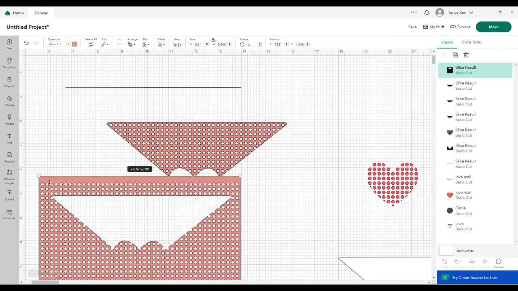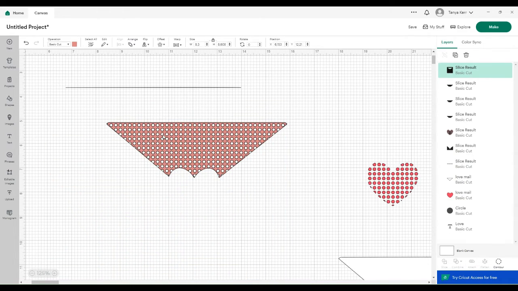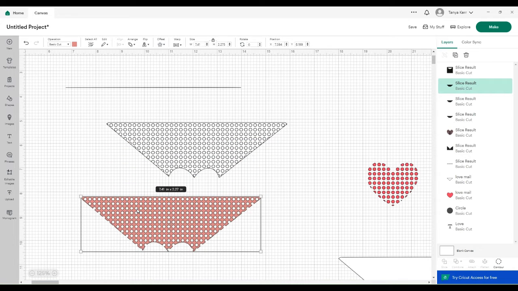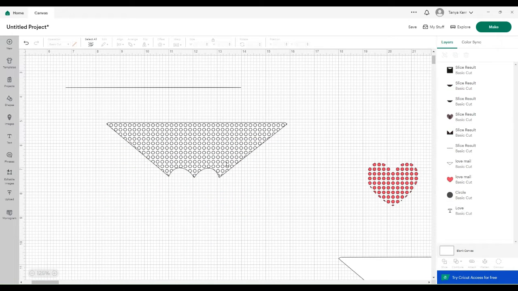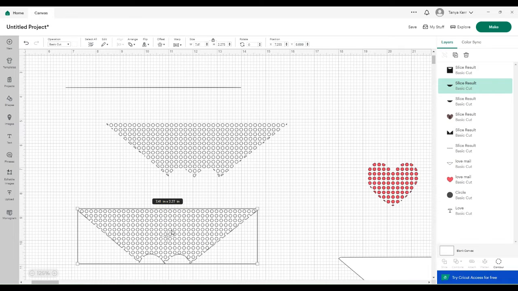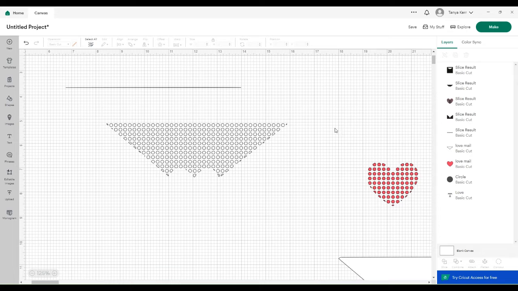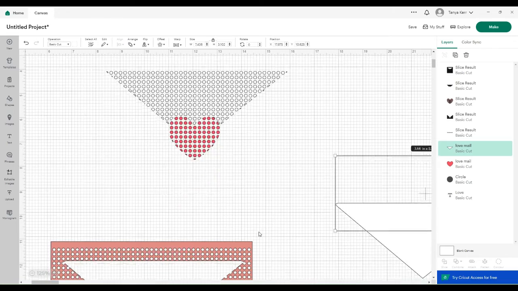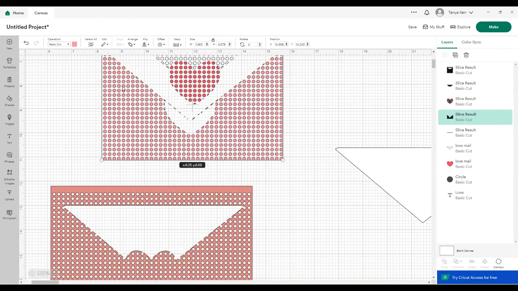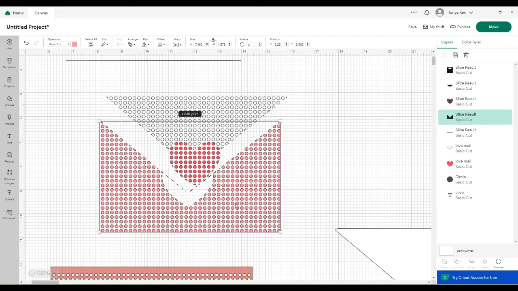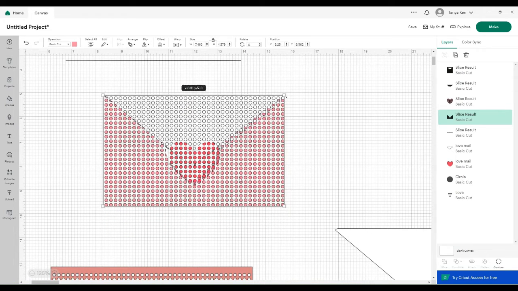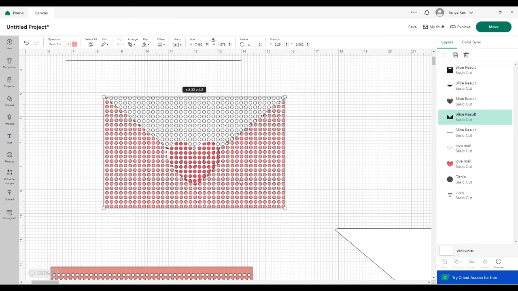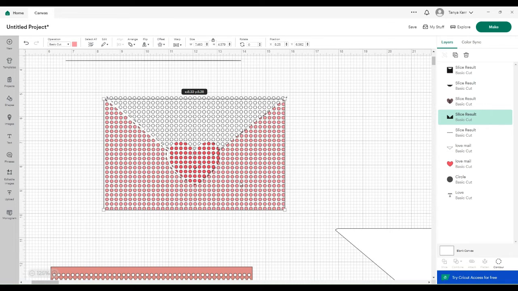So we don't need this anymore, but let's take it to the bottom just in case. So let's pull this away. Let's delete it. And let's take this away. And what we want again are our circles. So basically, if we take all of these and we reassemble, all right, we are going to get our envelope.